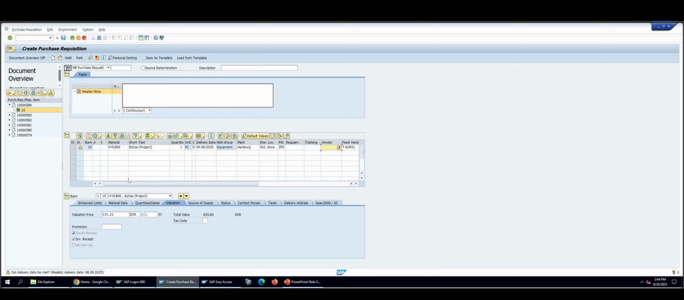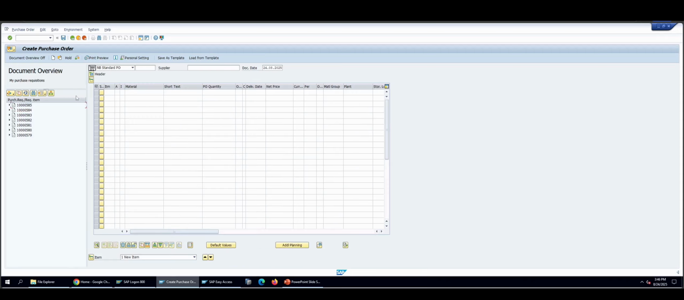ME21. And here also I have the feature: whatever purchase requisitions I have created, it will show all those purchase requisitions. As I will be converting the purchase requisition into a purchase order, the purchase requisition standard document type was NB, and similarly here, NB is the standard PO document type. So I will go to my purchase requisition, select this item, and say adopt, which means select this one and copy it here.